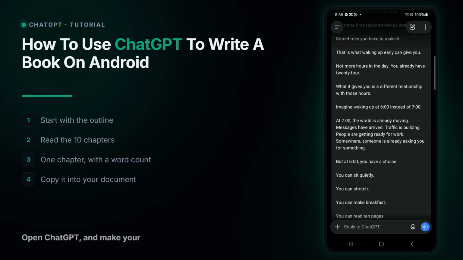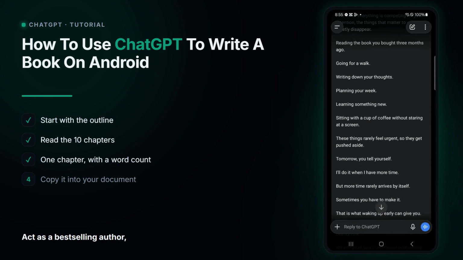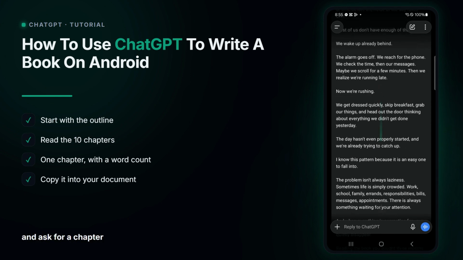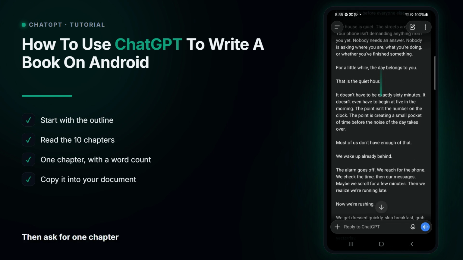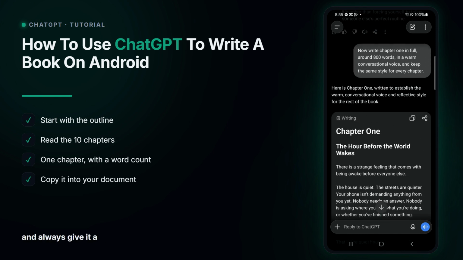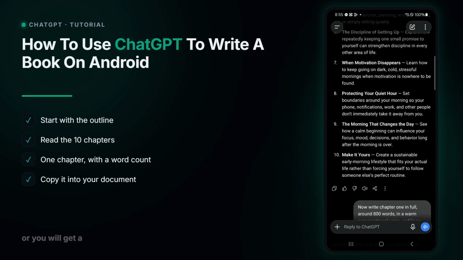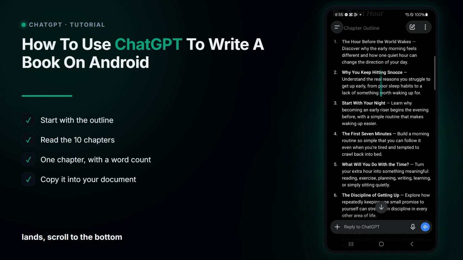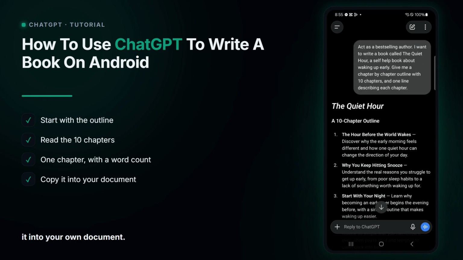So let's recap. Open ChatGPT and make your first message the outline. Act as a best-selling author, your title, what kind of book it is, and ask for a chapter-by-chapter outline. Then ask for 1 chapter at a time, and always give it a word count and a voice, or you will get a summary instead. When the chapter lands, scroll to the bottom and tap Copy to move it into your own document.